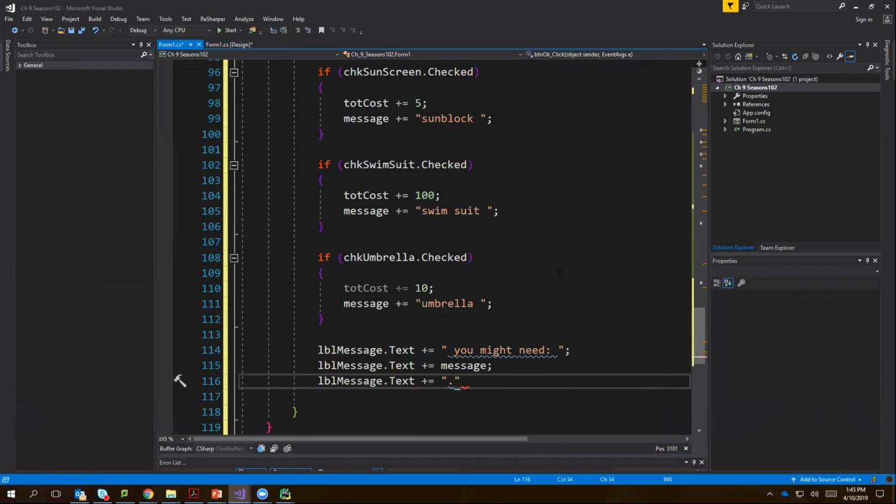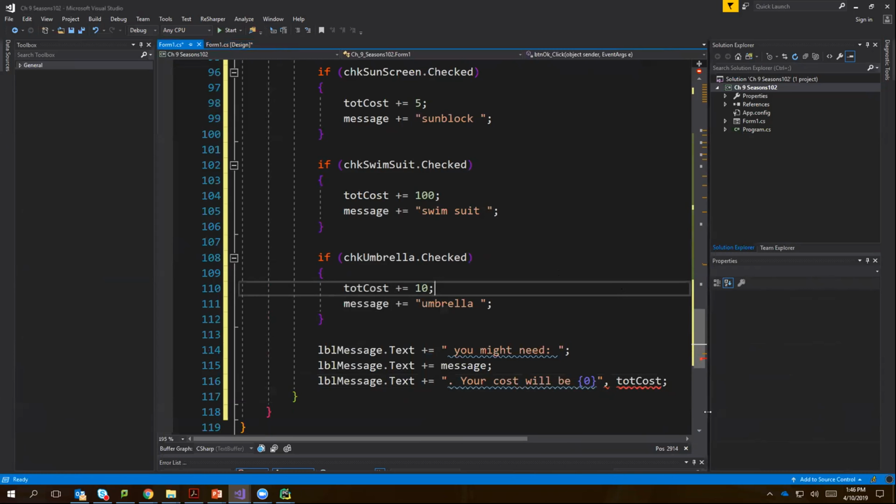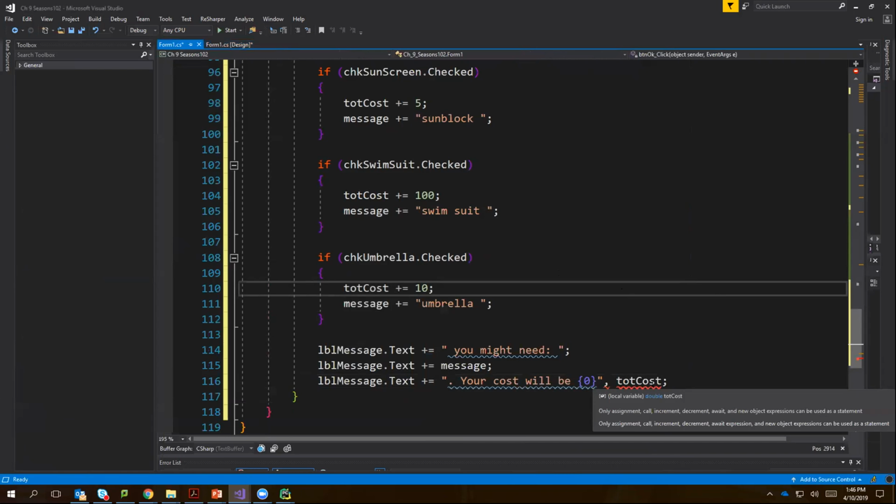I think I'm going to put a period at the beginning to end that previous sentence, and something like your cost will be, and I'm going to use that parameter replacement and say I want to replace this with tote cost. You may want an opening parenthesis. I just need to get rid of that weird one I've got there for no reason. Now it's upset with me. Look at your error message. It doesn't know what I'm doing here.